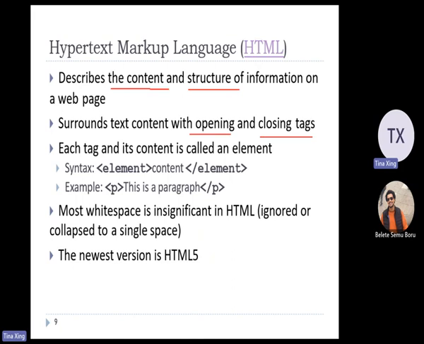Most HTML is going to have an opening tag and a closing tag. When you have content, you need to surround the content with an opening tag and a closing tag. Each tag and its content together is called an element, no need to remember. And we call this one a tag. This one is a paragraph tag, and this is the closing paragraph tag. This is opening and this is closing. And between them, that's our content. So we use an opening tag and closing tag to surround the text content. Most white space is insignificant in HTML, ignored or collapsed into a single one.